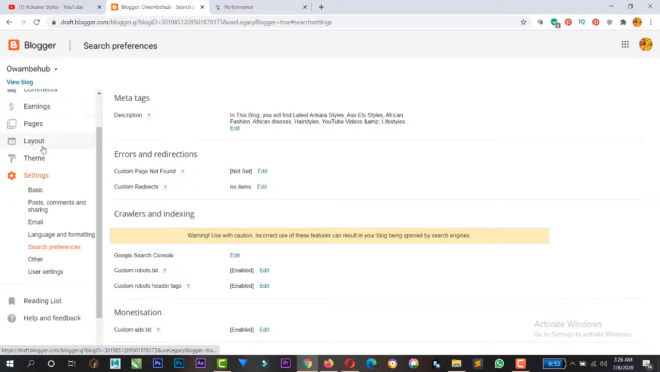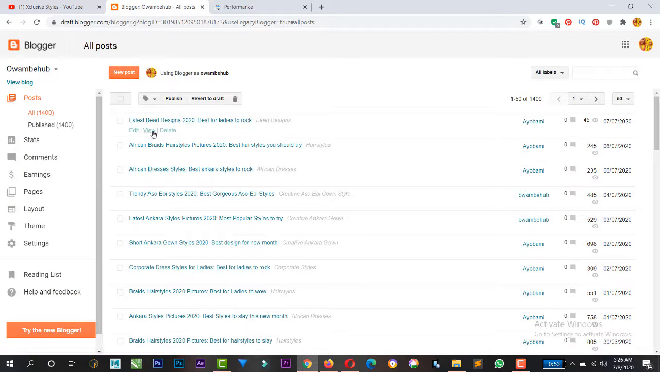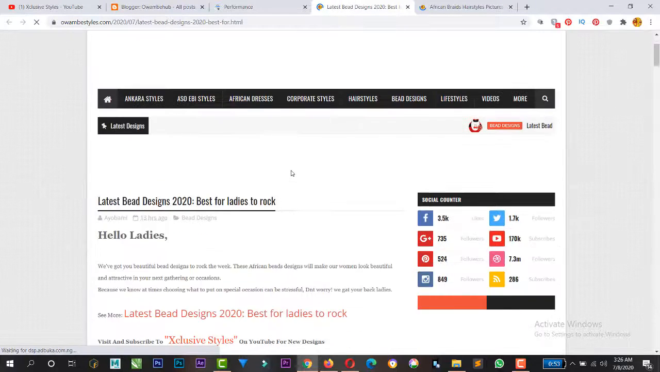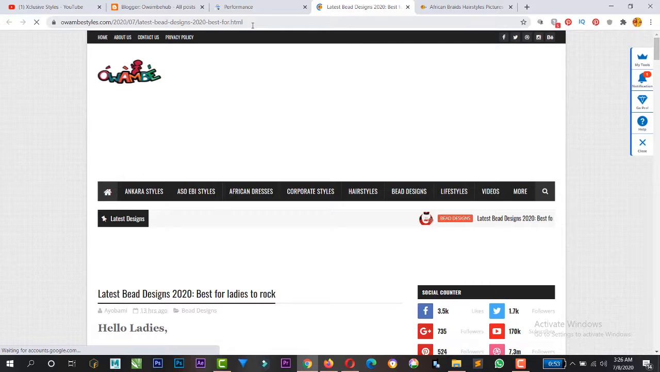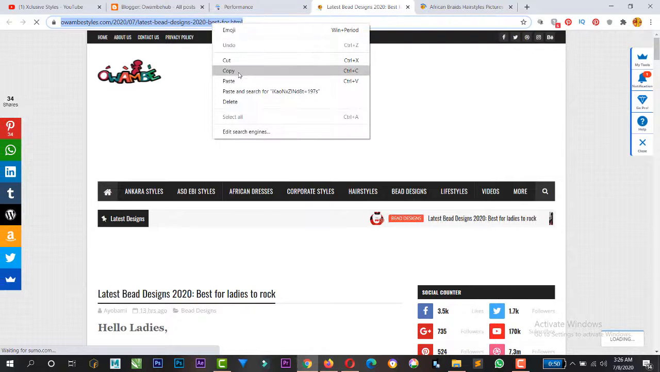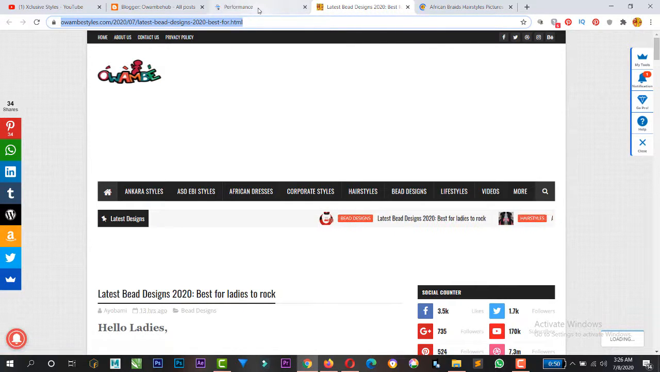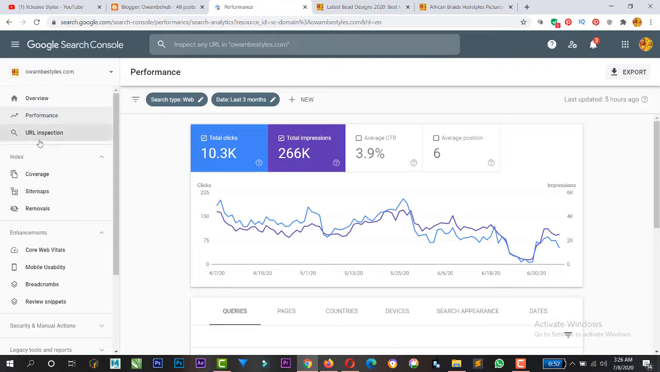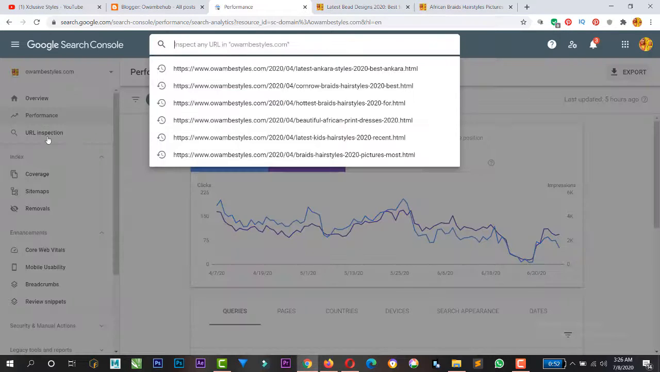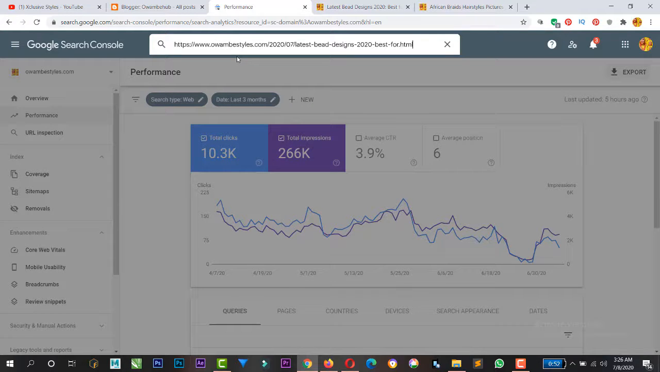I'll go to the back end, to my posts. Let's say I want to use two. I'll open it, and this is the first one. I'll copy this link. I'll come to performance, then to URL inspection, and I'll paste the link there. Once I paste this link, I'll just enter it.